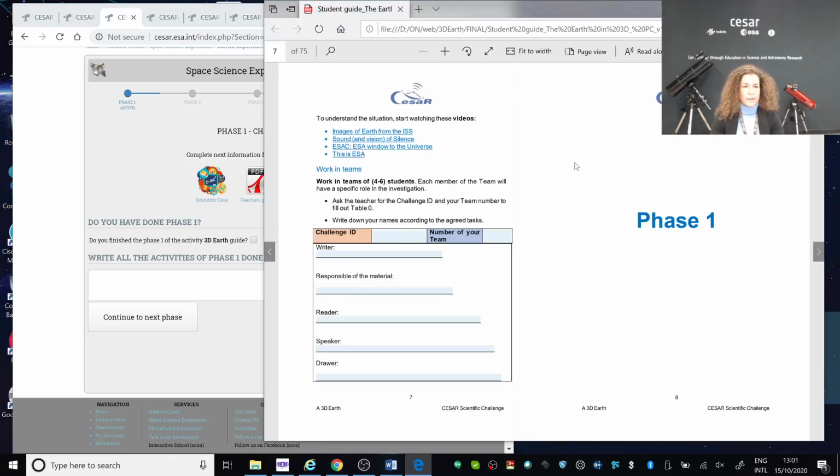So let's go. In phase 1, what do we do? We first create the teams. So you, as a teacher, divide your students, or let them divide themselves, in teams of 4 to 6 people, we recommend, but you know the size of your class, so it depends on many things.